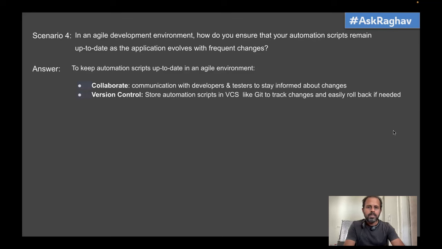Then version controlling. So here, you should store your automation scripts in version control systems like Git, so you can track the changes and also, if needed, you can roll back. Again, let me give you a scenario. It can happen very frequently in agile projects that a new feature is developed and released, and due to some issue, it has to be rolled back. Now, in case you have made changes in your automation framework and scripts according to this feature, and you also have to revert the changes in your scripts or framework, you should be able to do that very easily, quickly, and efficiently, and therefore, you should always use a version control system.